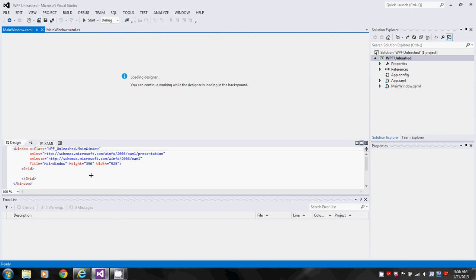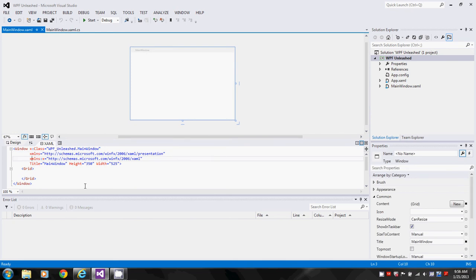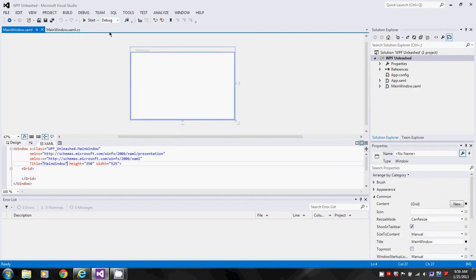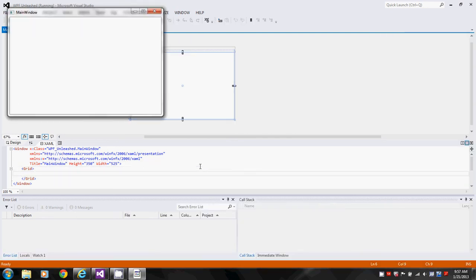Okay, so basically, as you see, our project is loaded, but the designer hasn't been created yet. And it will come quite soon. There you go. Okay, so our designer is created. So currently, you need to know some XAML. If you don't know any XAML, that's okay. Basically, this creates a window. And if you hit start, which will build and compile and then execute, you will get a window that will pop up on the screen. So this is your window.